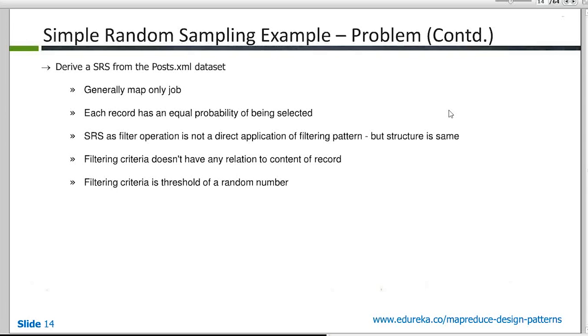Okay, before we get to the demo, a few more things about simple random sampling. Sometime back I told you that simple random sampling is not really a filter kind of pattern, because the test criteria you're using is not based on the actual data set. You are doing a test on a random number which is being generated. So this is not filtering on any fields of the data itself, but on a random number generated on its own. I'll show you how it's done in the example that follows.